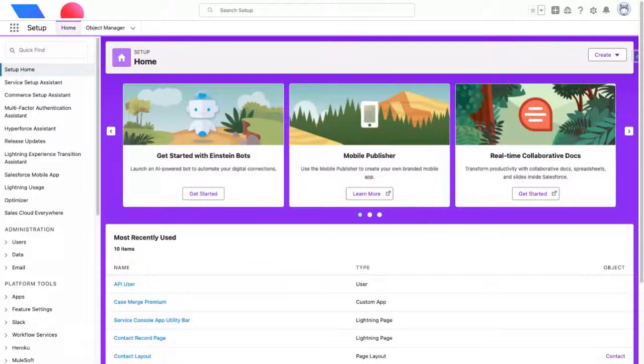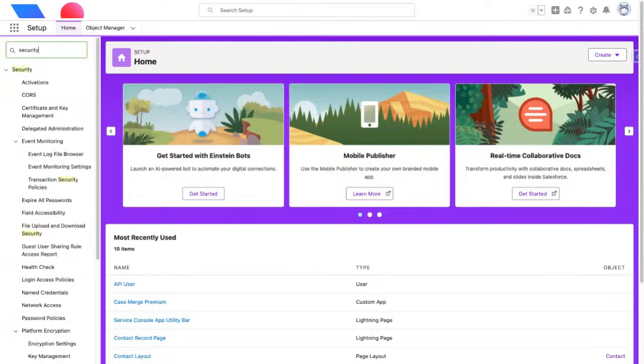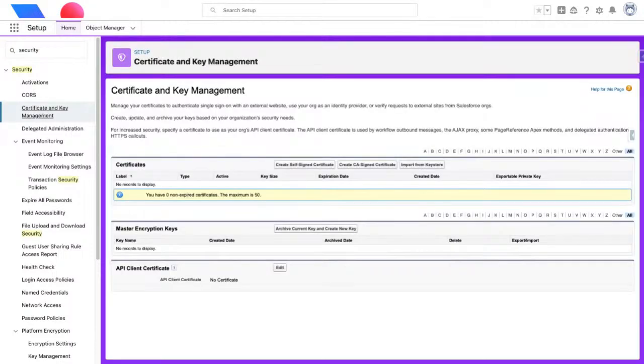Yeah, absolutely. So we're going to start in Salesforce setup. If you're not at this page, you can get there by clicking on the gear icon and you'll see the setup. You'll be brought here. The first thing you want to look for in the quick find is security. Under security, there's going to be a certificate and key management section. And I'm going to click on the create self-signed certificate button.